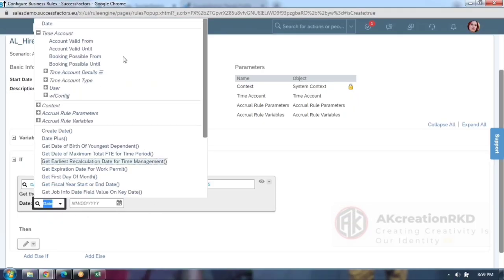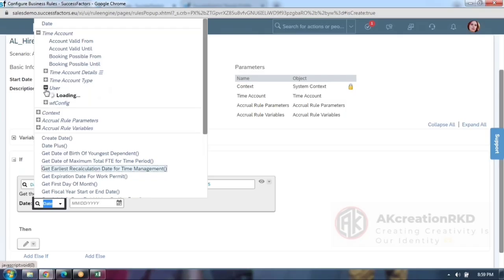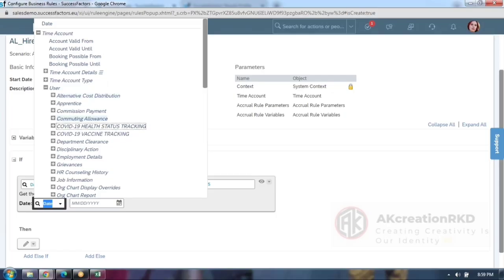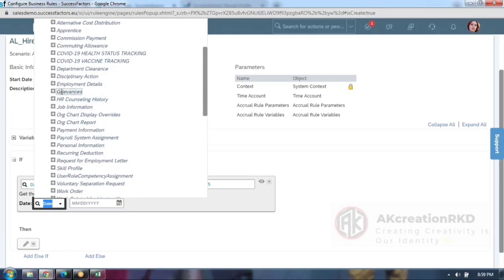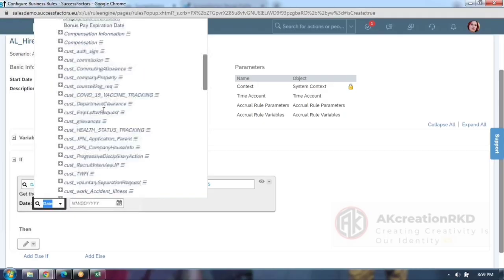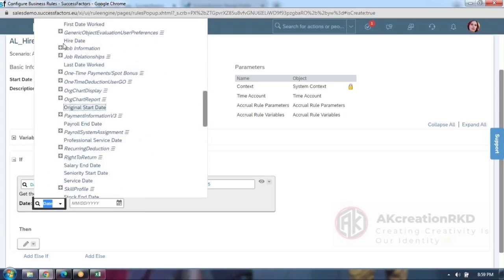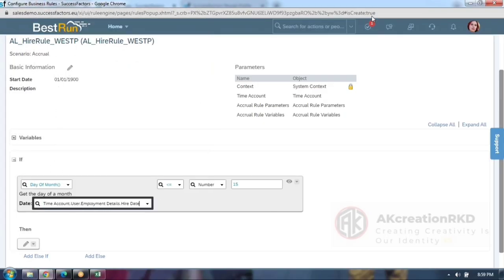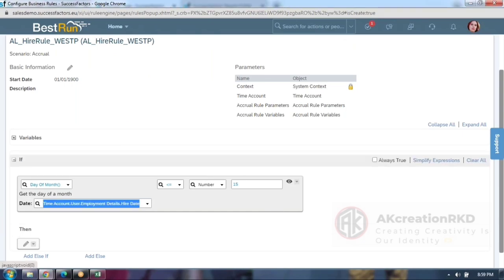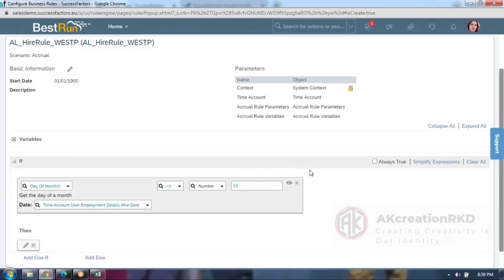Select here, go by user. Go by user, guys. Here you can see the portlets. Here you can see the portlets in that employment details. There you can see a field named hire date. Select. Now see, hire date is ready. This is the way. Hire date.